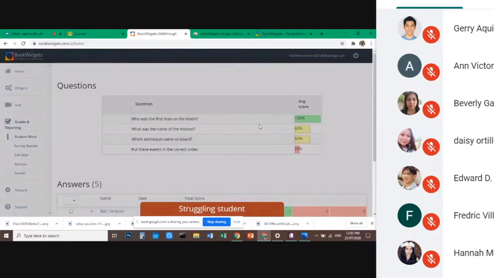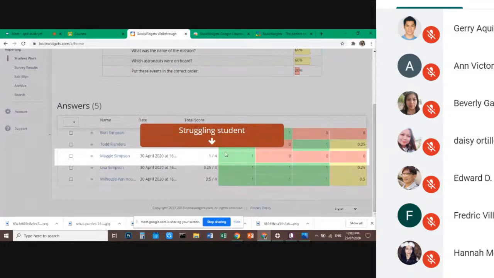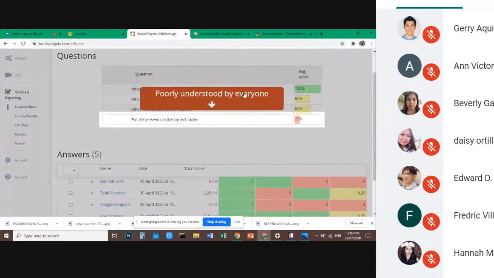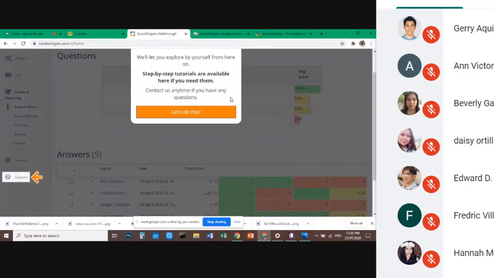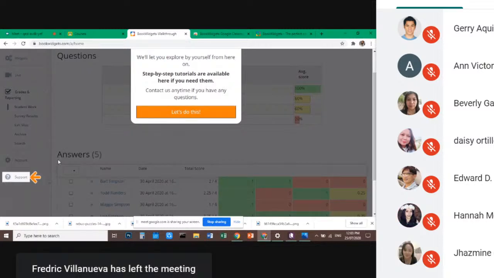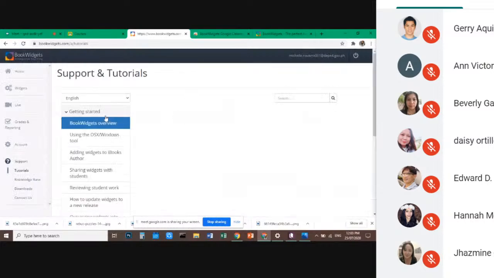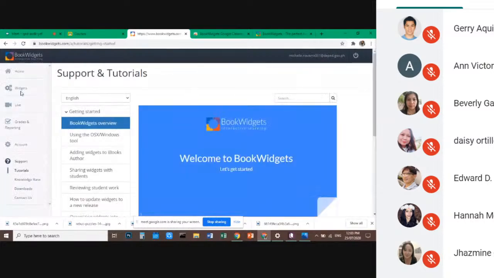Makikita po natin kung yung sinagot niya or nila ng mga estudyante natin is nandito. Makikita din po natin yung struggling student po natin. Okay? So, alam po natin ngayon kung ano yung hindi masyadong naintindihan ng estudyante natin para tayo ay umulit. Okay? Or i-explain uli natin sa ating estudyante kung ano yung hindi nila masyadong naintindihan. Okay? So, let's create our own BookWidgets.